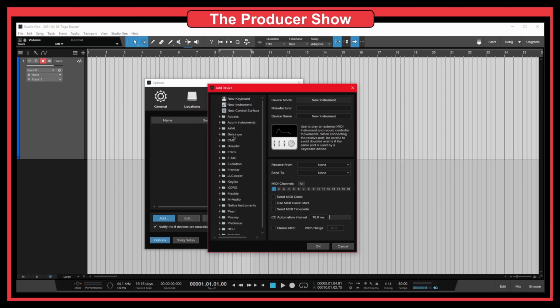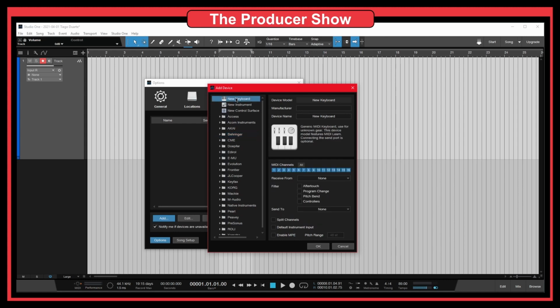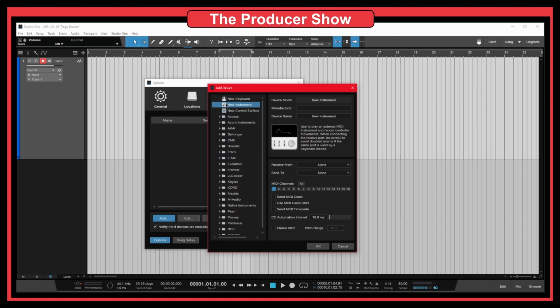If we go here, we see that this is from Behringer, but we don't have any option here for the TD-3. What we can do is go here to, we have New Keyboard, New Instrument, or New Control Surface. A new keyboard is pretty much self-explanatory. This is a keyboard that has keys that you can play with. This is kind of like a plug-and-play keyboard. Then we have New Instrument, which is what we want. And then we have a control surface.